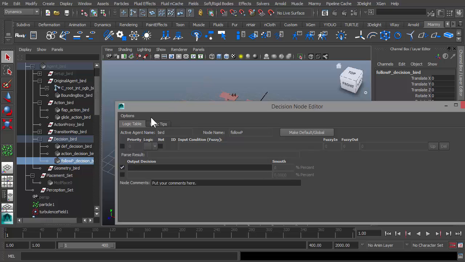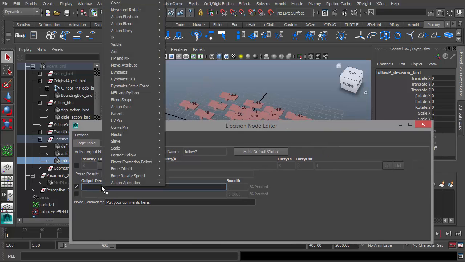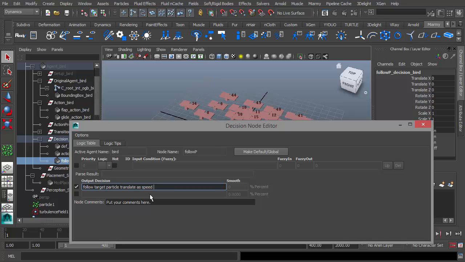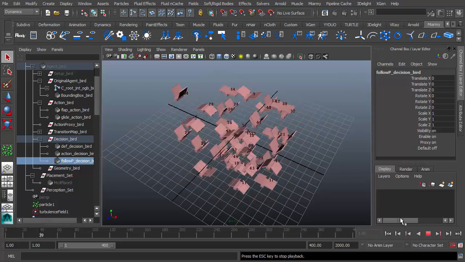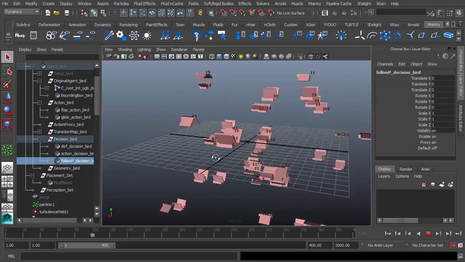The setup is very simple. You just need to fill the content with the follow particle sentence, follow target particle translate as speed. The speed can only be from 0 to 1. The 0 is not follow, the 1 is full follow, and a value between them will be a smooth value and follow with some delay. At first, let's just fill in 0.5 so that it can follow the particle in 2 frames. So let's run the simulation. You can see that our agent is following the particles.